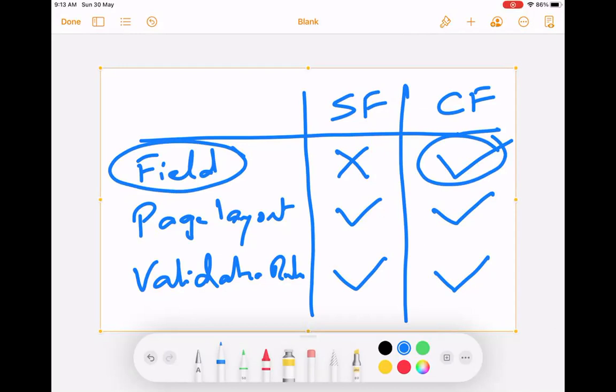If there are situational things, like if it should work only for some people on the page layout, in that case, go with this option. But usually when the requirement comes, those fields are mandatory for everybody. In that case, always go with this option.